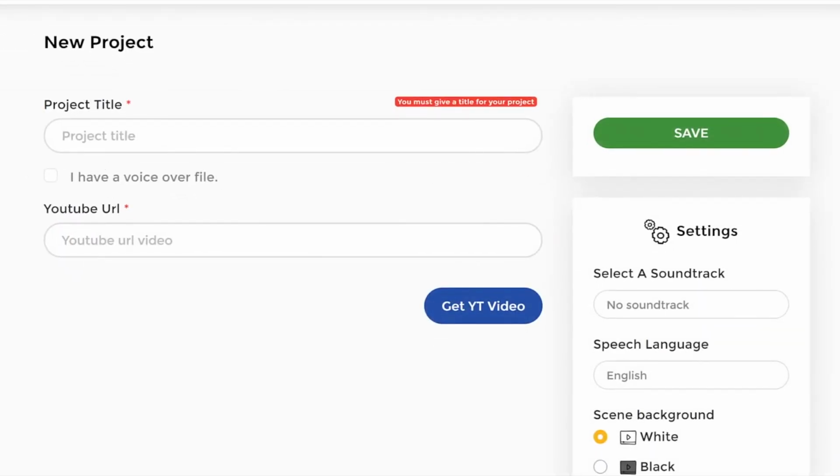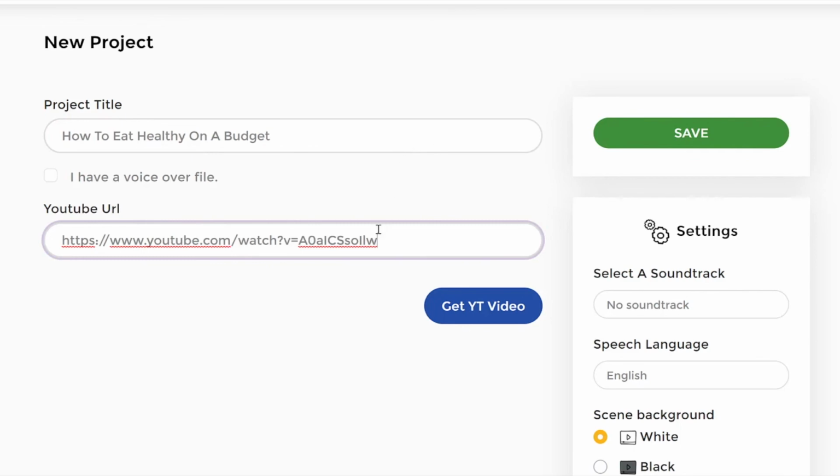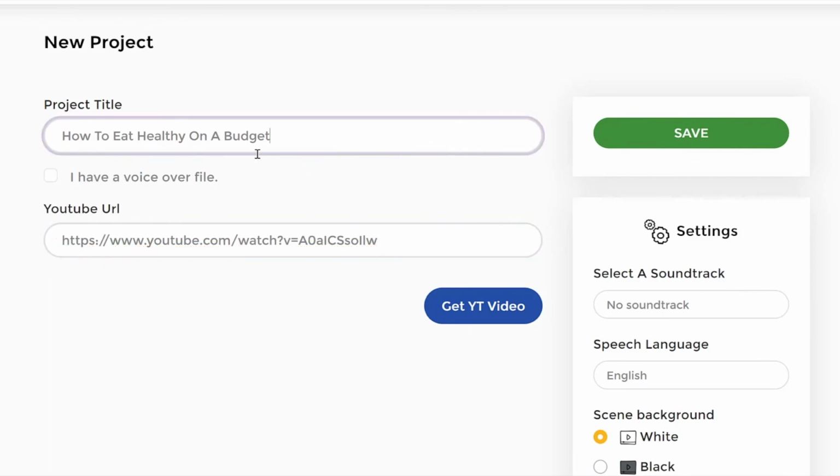Click on new, and then let's give it a project file. And let's say how to eat healthy on a budget as an example. And then you can take any video. I would recommend the ones you obviously have permission on, or for that matter, it's your own video that you created with some other video creation app that you want to create as a Doodle video. You can do the same.